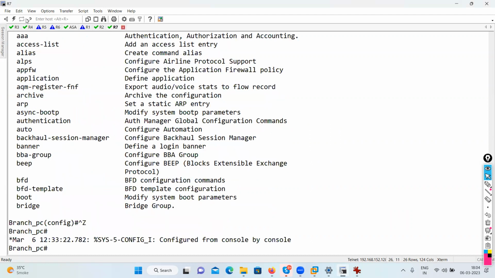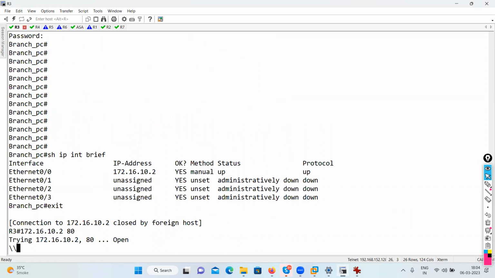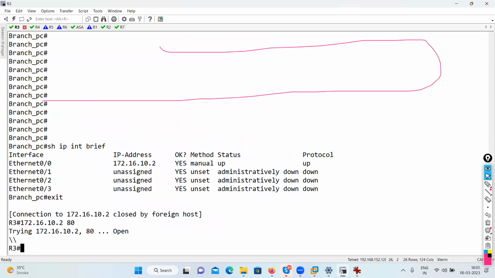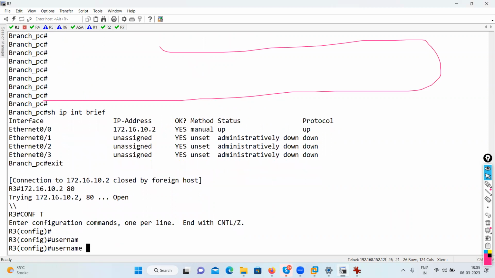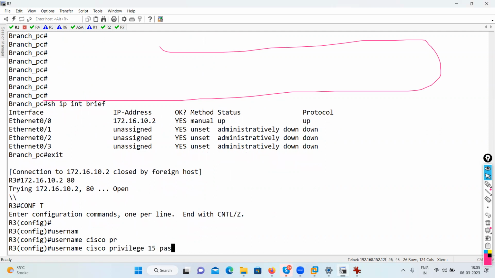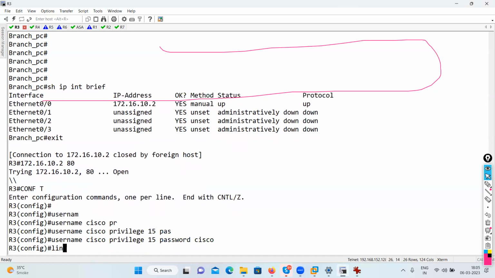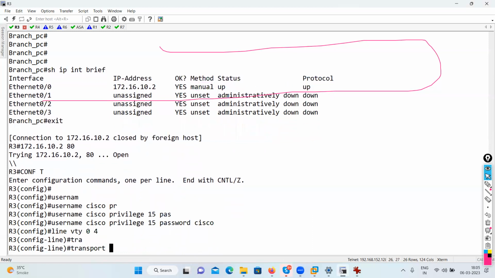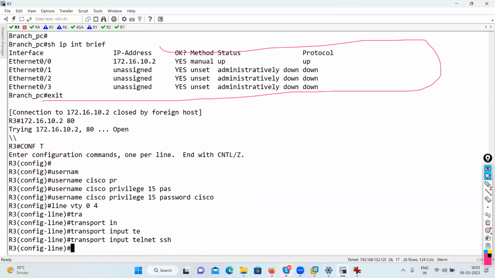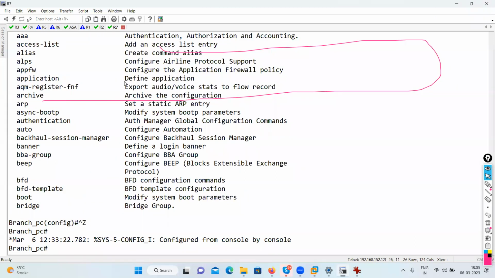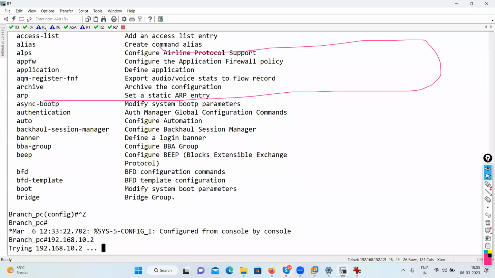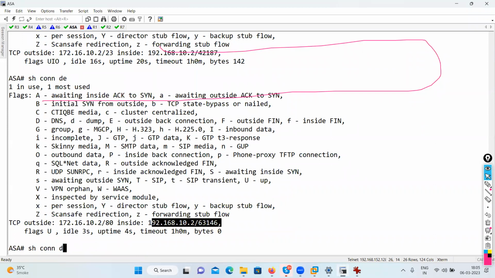Now you try to do telnet from outside to this R3. So I just configure telnet. The username Cisco, privilege 15, password Cisco. Line VTY 0 4, transport input telnet. And now I try to do telnet from this guy to 192.168.10.2. So show conn detail.